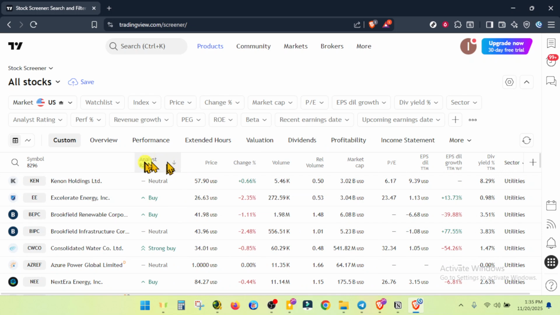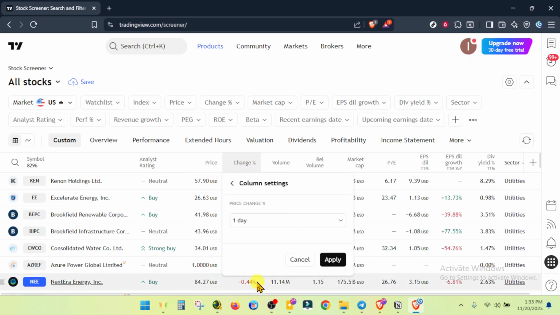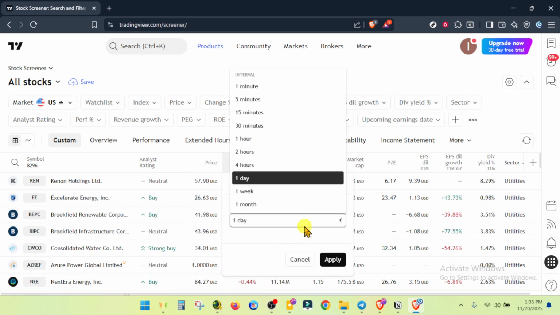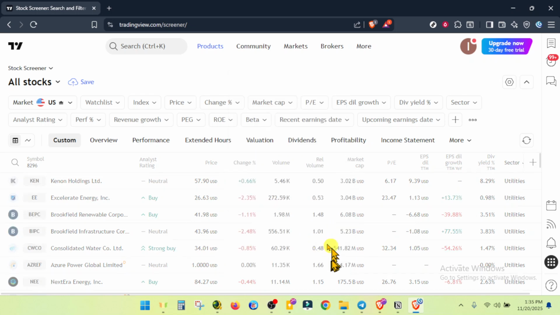Let's tune the time frame for price performance. Click on the Change Percent column, open Column Settings, use the drop-down to switch the period to 1 week, and click Apply. A weekly change view helps you spot fresh momentum without getting distracted by intraday noise or overly long lookbacks. It's a practical middle ground for swing ideas and weekly reviews.